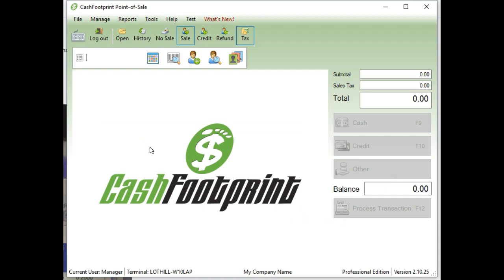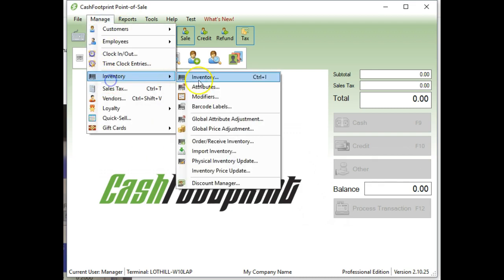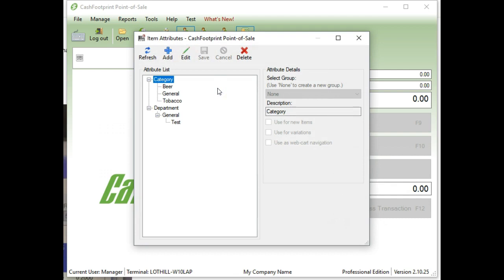Hey, this is James. I'm going to go over creating a mix and match for selling multiple items from different categories within CashFootprint. First thing we're going to do is create an attribute group. And what I typically like to do is create something called discounts and then the unique discount types below it.